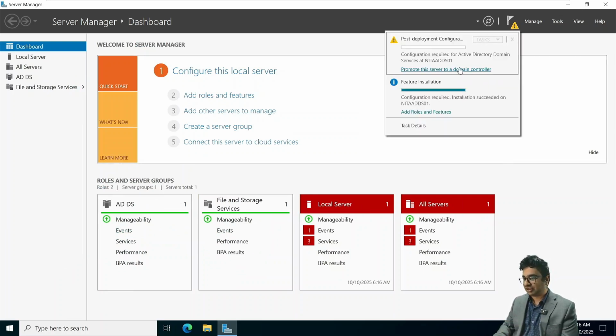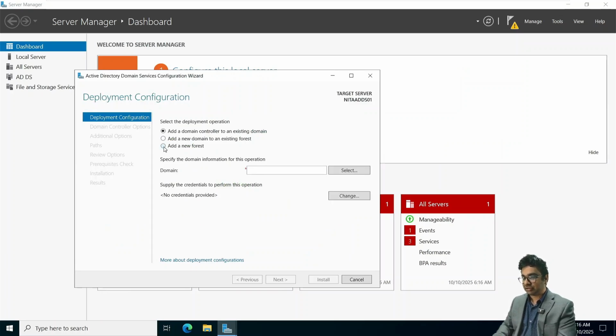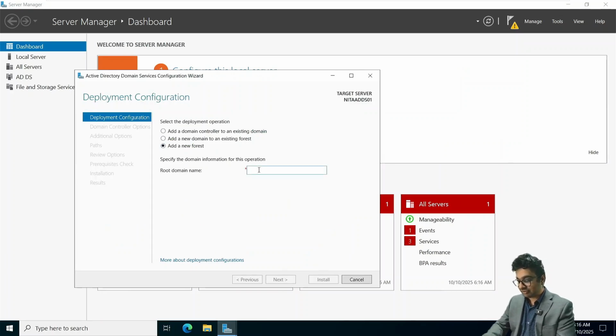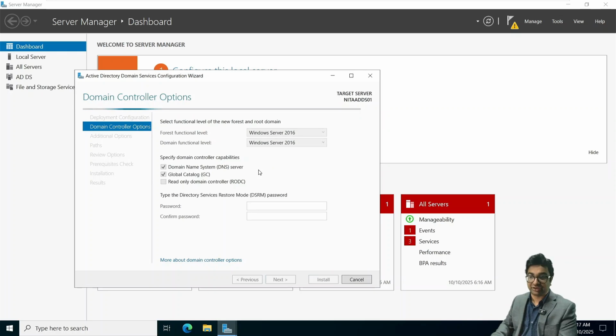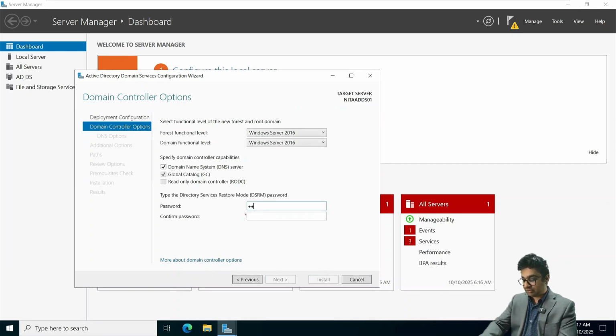In case it is taking that long, you can just restart the machine and start the installation process again. Now promote the server to a domain controller, add a new forest, NetSoft Academy.com. You can use .com or .local, either. Just make sure that you're not using the same name again and again. All right, DSRM password.